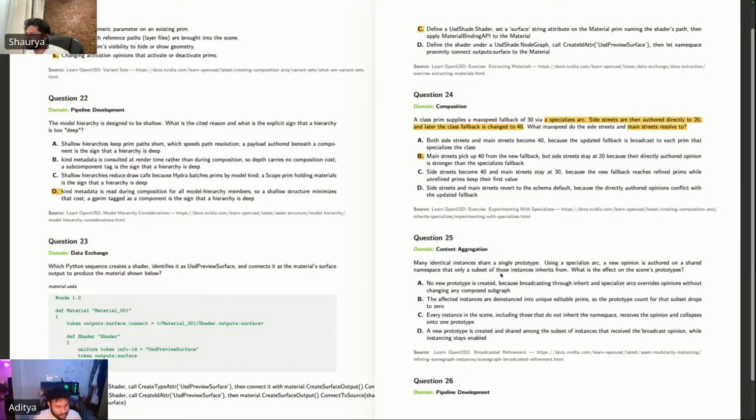Many identical instances share a single prototype using a specialized arc. A new opinion is authored on a shared namespace that only a subset of those.